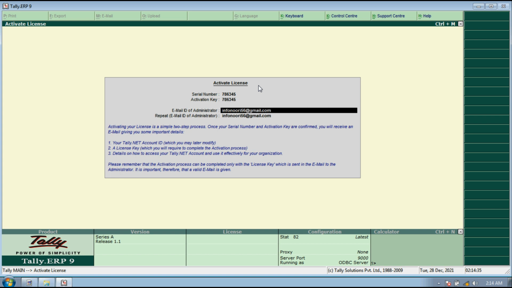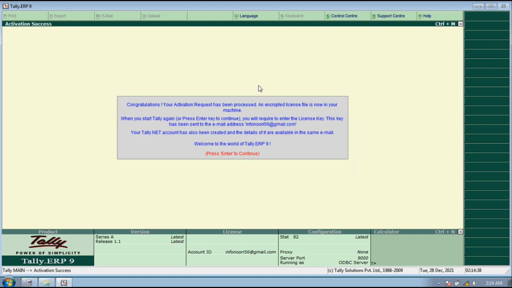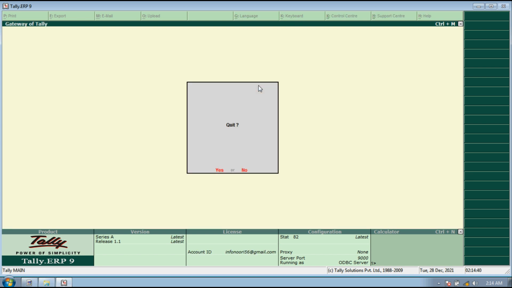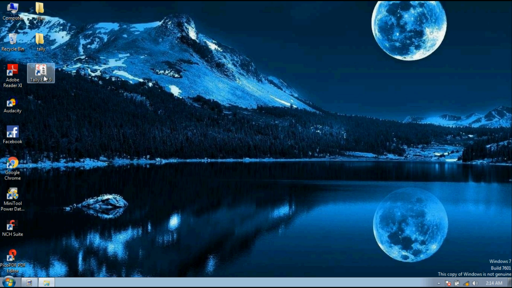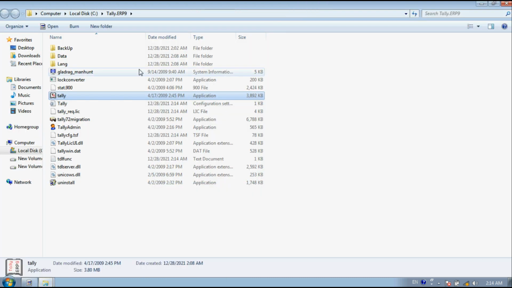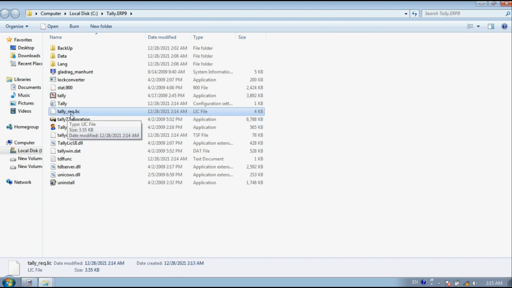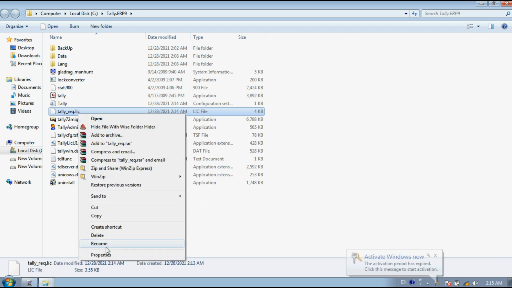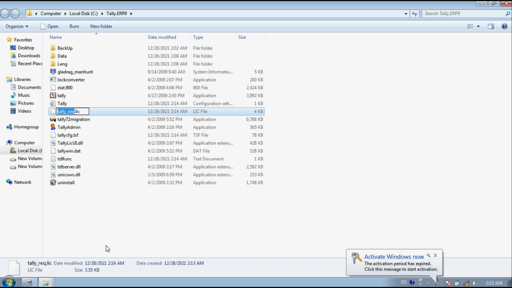tallylicult.dll. You will find here tally.rq.lic. So you need to remove rq, and right click and go to rename and remove it. After that close that window, and refresh it, and your software has been installed successfully. You can see here.